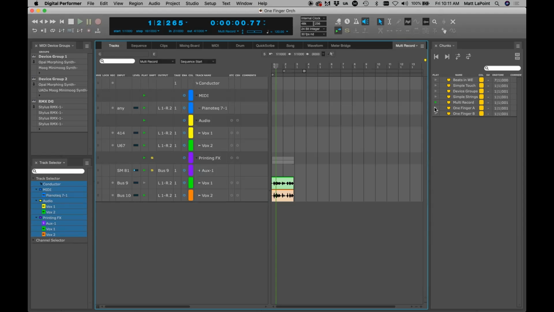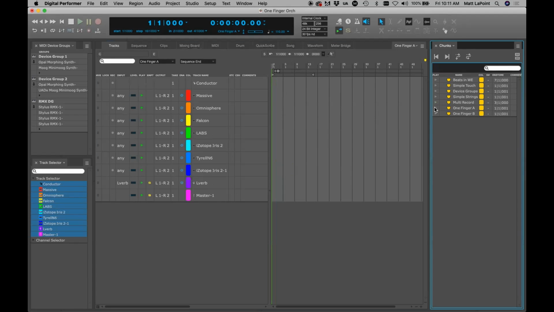So we'll let this load here. It's a number of instruments, so it'll just take a moment to load, and we'll let it go here. Remember that with Digital Performer, inactive chunks just take up a little bit of RAM or memory. They don't take up processing power.